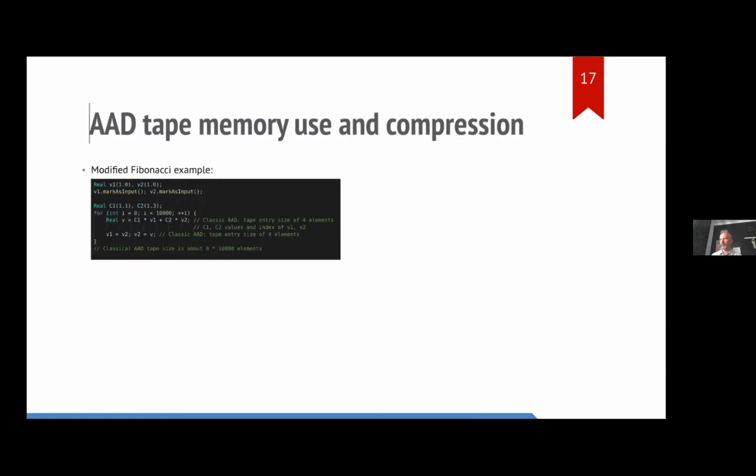AAD tape. This is another point. So we know that AAD can consume a significant amount of time, and a lot of work has been done into optimizing memory consumption in AAD. But I want to bring your attention to this example. So this is a modified Fibonacci example. Here we initialize our variables v1 and v2. We want to use these variables as our inputs and compute sensitivities to these variables. And we made a modification to the original formula. We use additional constants, C1 and C2.